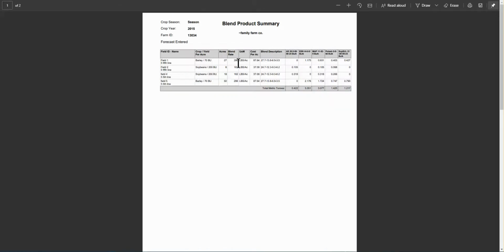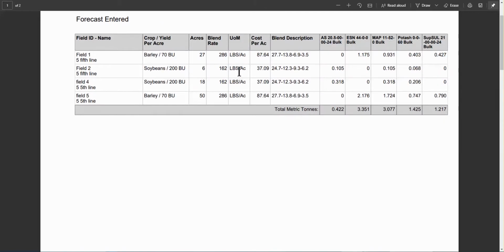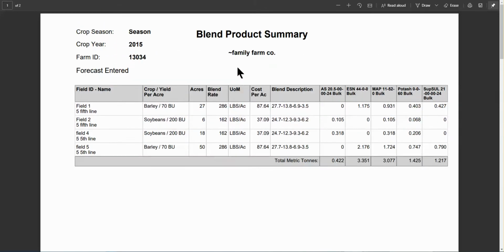The next report is our blend product summary. Quite often you may own a blender on the farm, and it can be a time and money saver for you to pick up all of an individual product and blend it yourself, rather than pick up two separate blends at the retailer and apply them. So this gives you the breakout of all the components used in the blends and their breakout by field.